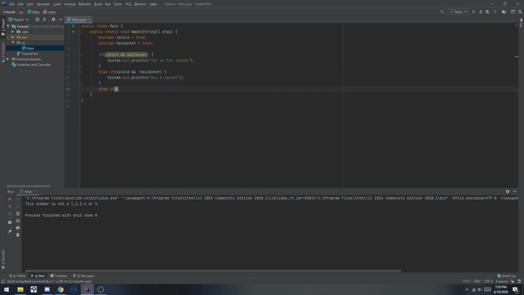Okay, and now let's say else if is not cold and has jacket, then print: don't put on the jacket because it's not cold.